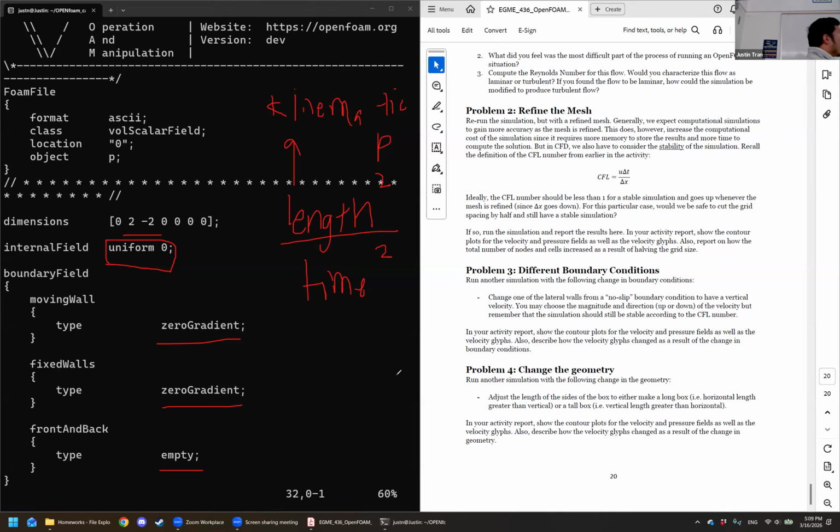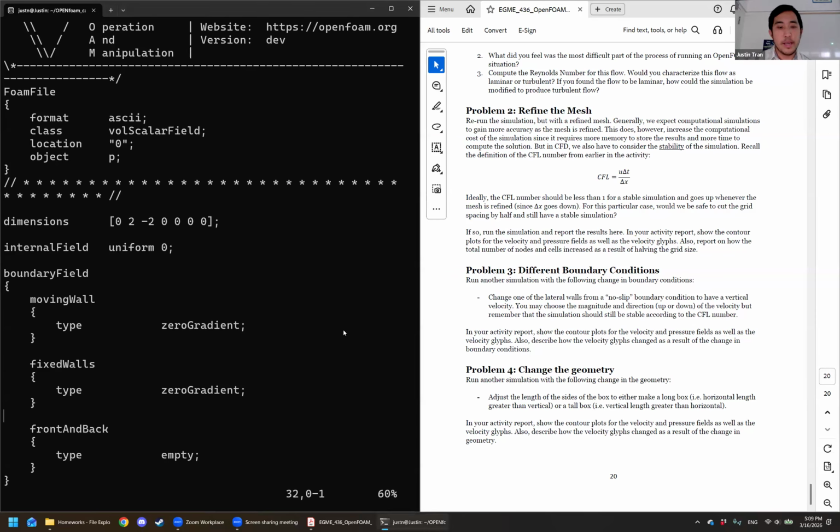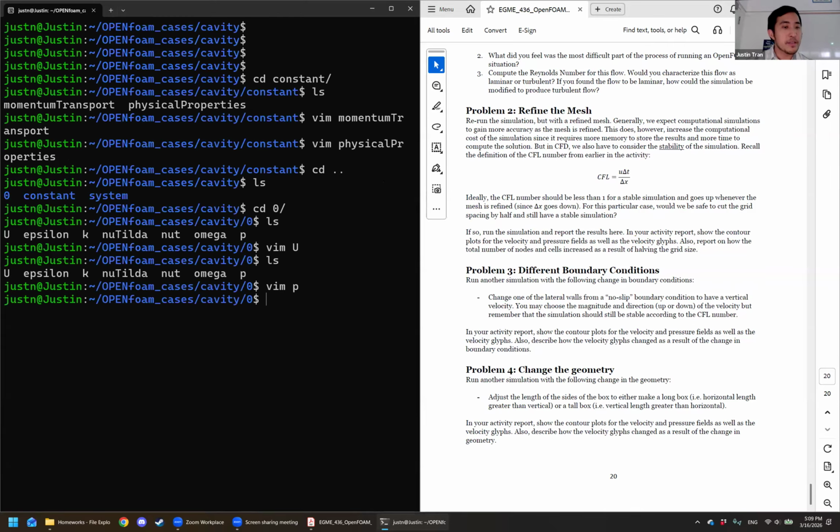Any questions on the P file? I'm realizing that we're not going to finish today, and so we'll pick this up again on Wednesday. But I did want to at least get the simulation running, just so that you guys can actually do that. And I realize there's probably going to be some issues with that.